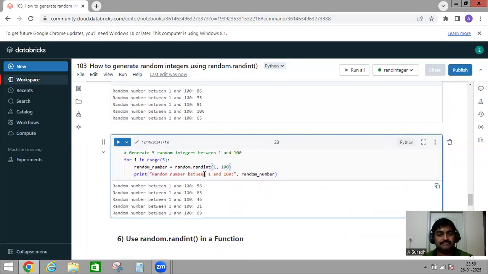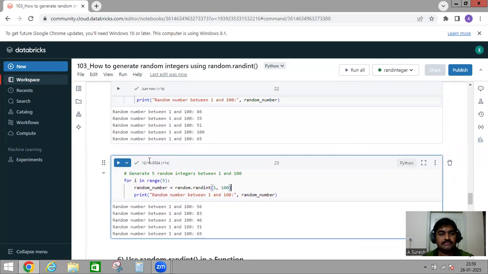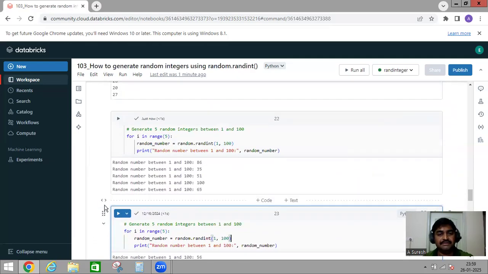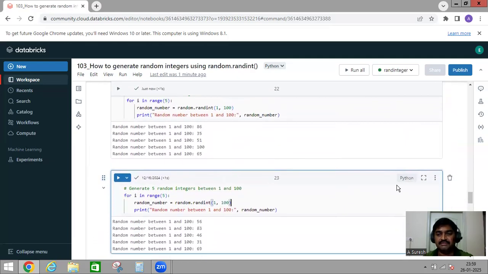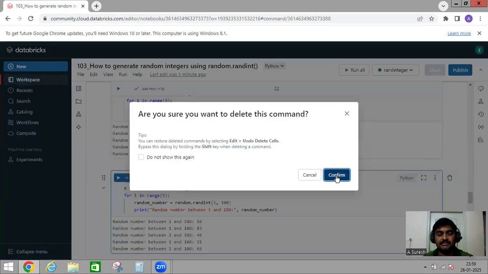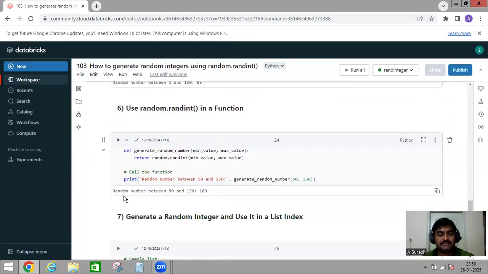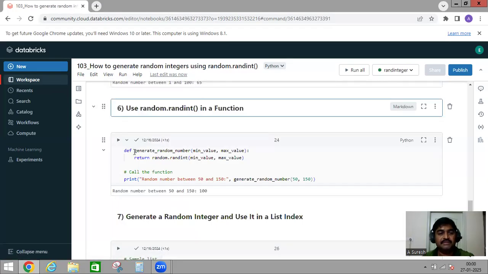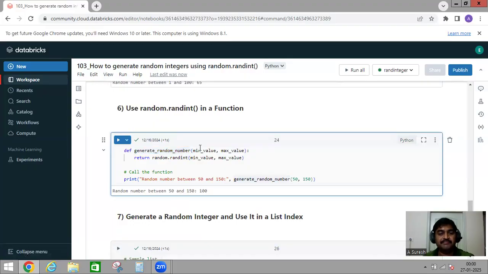So, a similar example. Same example here, so you can ignore one thing. I'll remove this one. So both are the same. Next, we'll see how to use a function for applying random.randint. So I'm writing def and mentioning the function name. I want to pass a minimum value and a maximum value, and I want to return random.randint with this minimum value and maximum value.